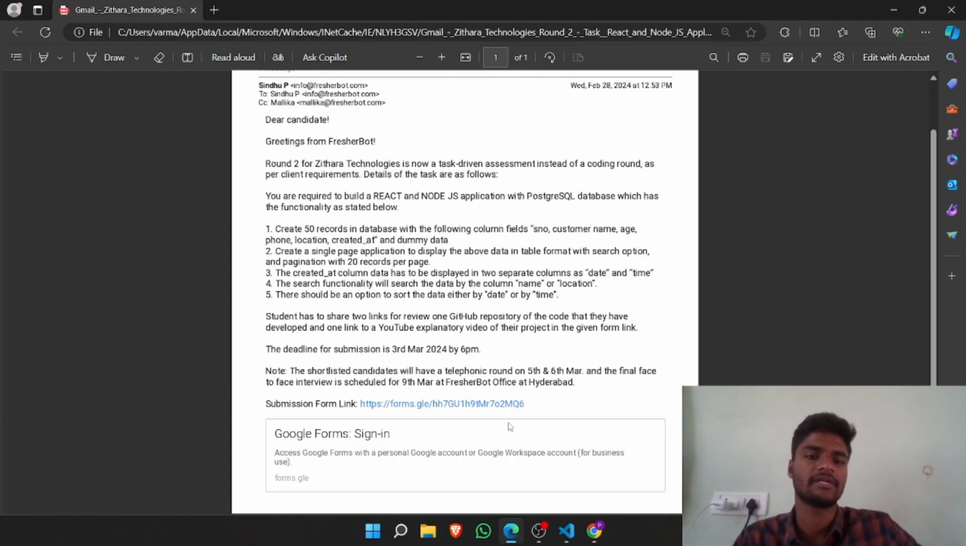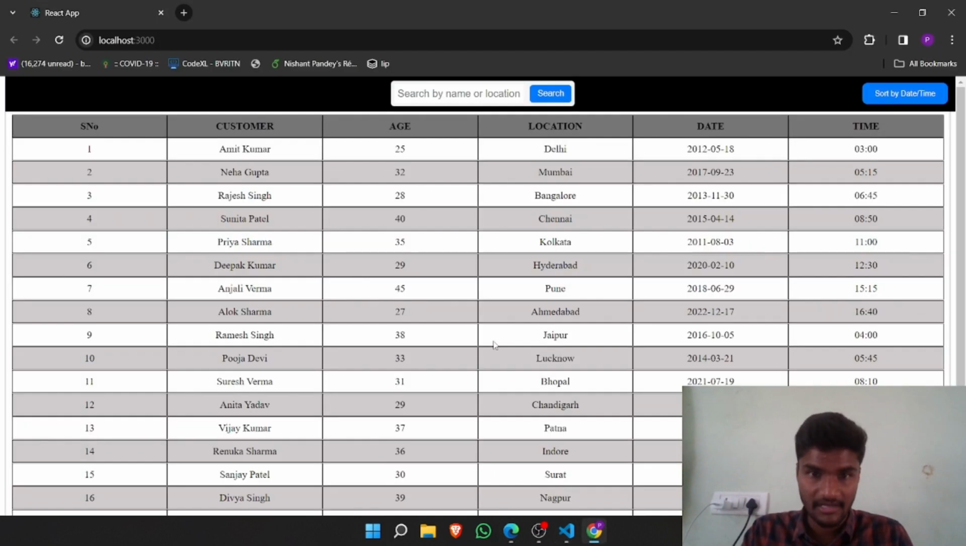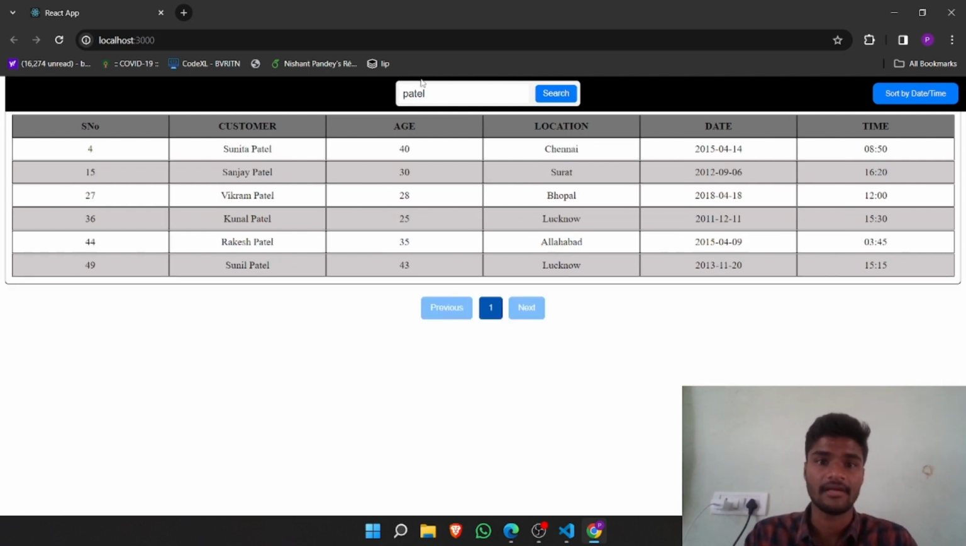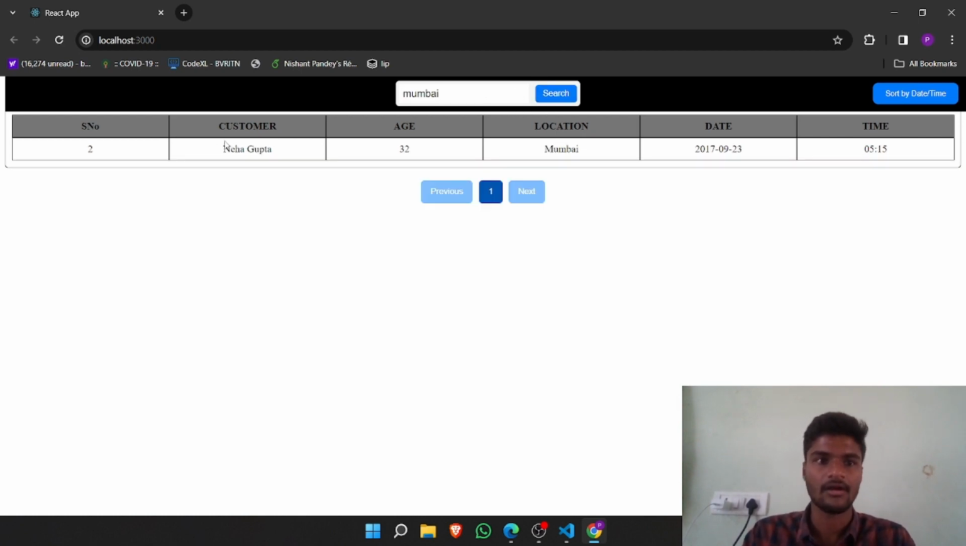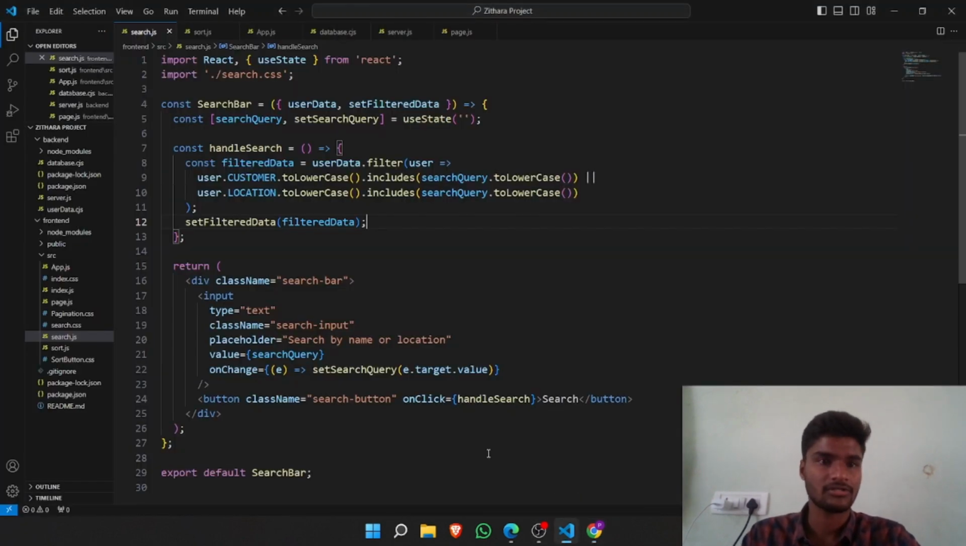The fourth task is to create a search functionality through which we can search the user records by name or location. That is, if the name or location of a customer hits, then the particular details of the customer should be retrieved. If we see our web page, and I type the name as Patel, then all the records whose name is Patel will be retrieved. And also if I type a location as Mumbai, then all the records whose location is Mumbai will be retrieved. In this way, our web page works in accordance with the search functionality.